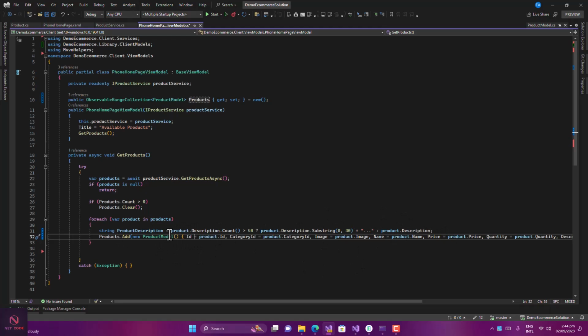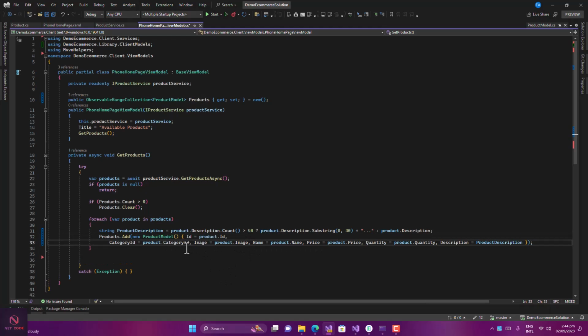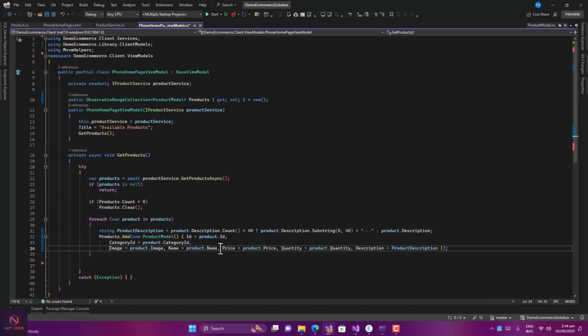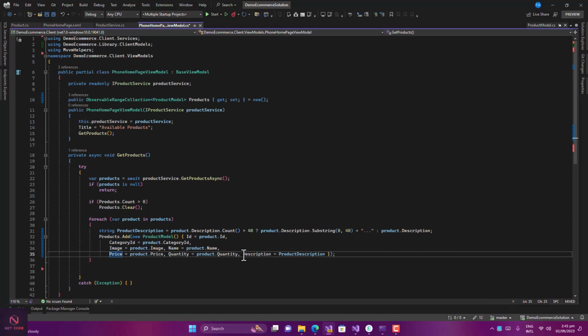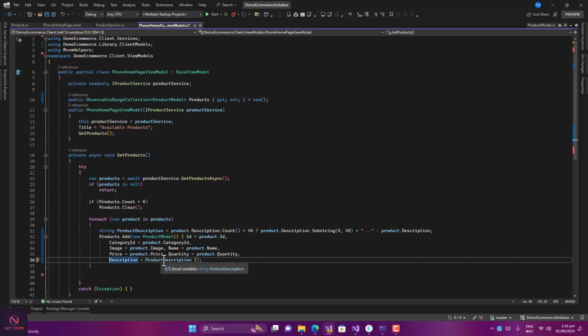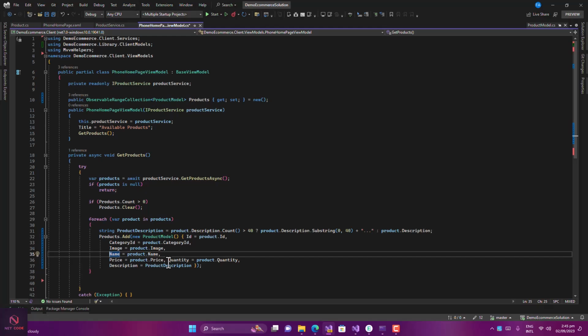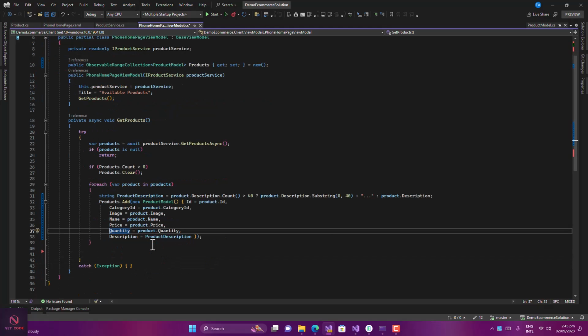When we create that, we're going to create a new instance of this product model. And now we're going to set these properties: ID category, image, price, quantity and description. So we create a new instance of this and populate it over here, and we can now pass it. Okay. So now this is what we are just getting.